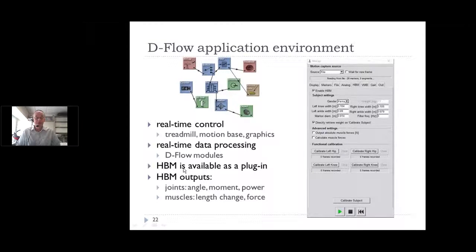So HBM is a plugin in D-Flow, and it's located inside the mocap module, which you see over here. The user interface is one tab inside the mocap module. You see that on the right here, and there are just a few things you need to enter, which is the gender of your subject, and then if you don't have medial markers, you have to enter the width of the knee and ankle, marker diameter, and then when your subject is standing in the standard position, you click on calibrate subject at the bottom here, and the model is created at that instant.